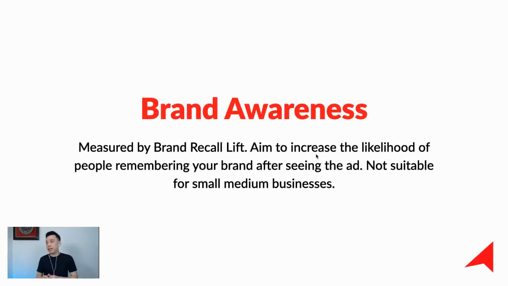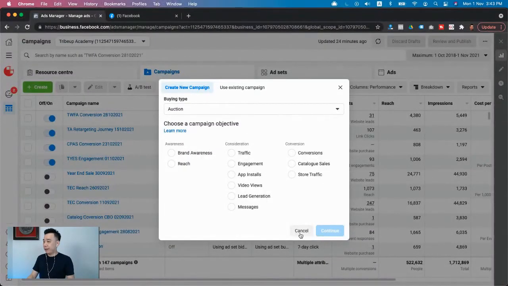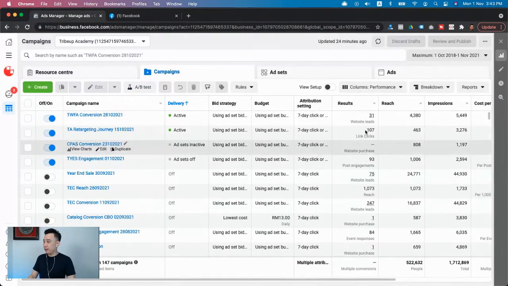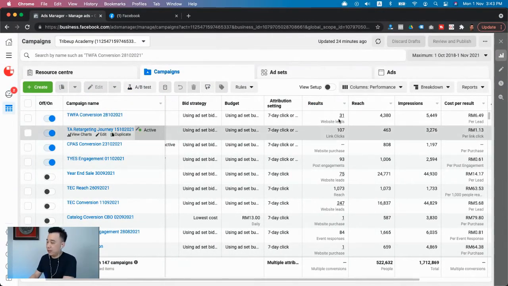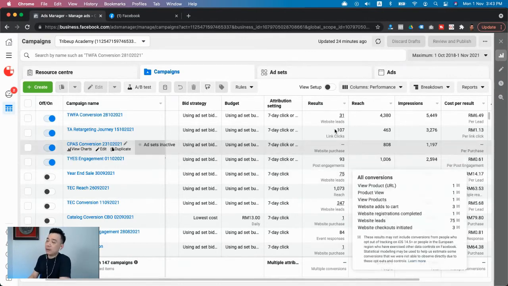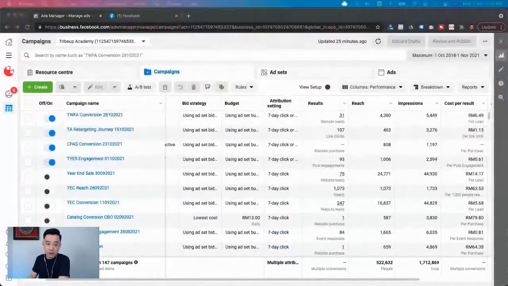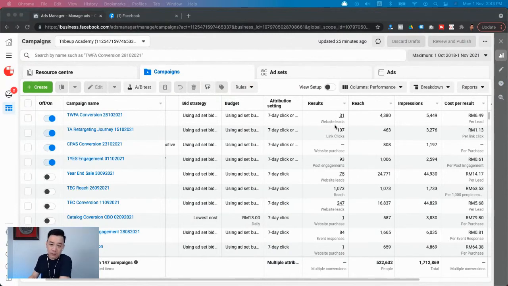Okay, now the first objective we have here is brand awareness. Like I mentioned just now, the brand awareness objective is measured by the brand recall lift. Now let me go into the ads over here. When you run an ad, basically, the results, as you can see here, we have how many website leads, how many link clicks, and post engagement. Now, if you run brand awareness, the so-called brand recall lift will be the result that is being measured.